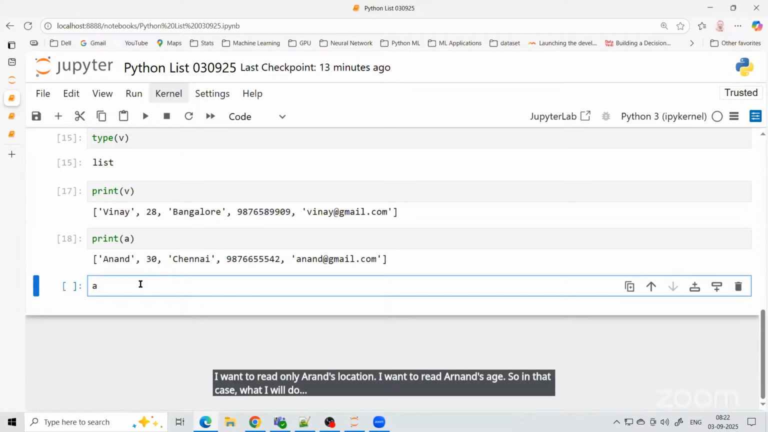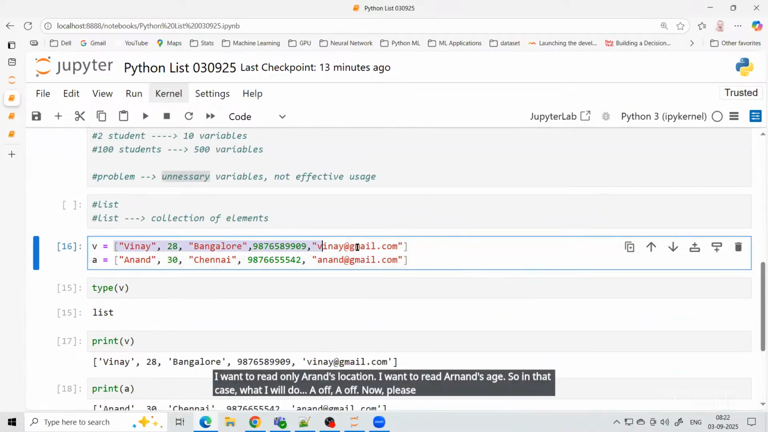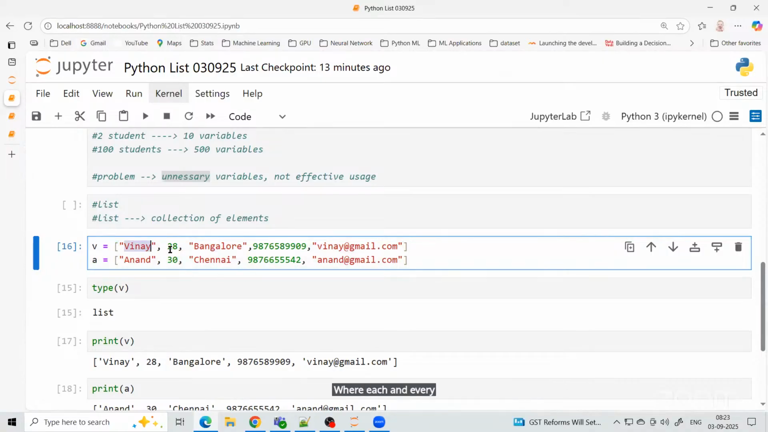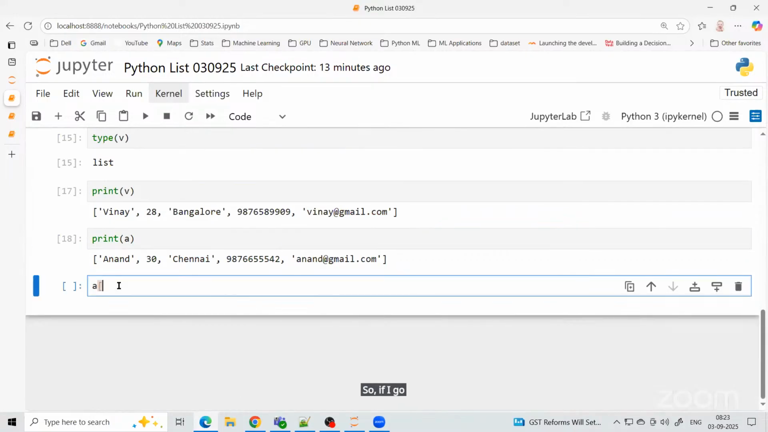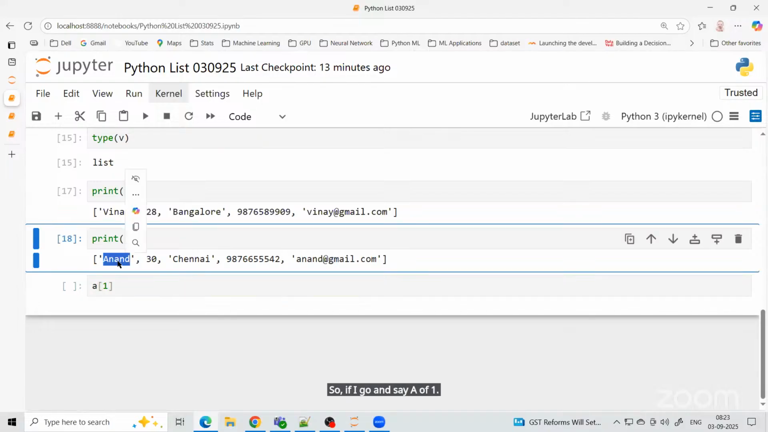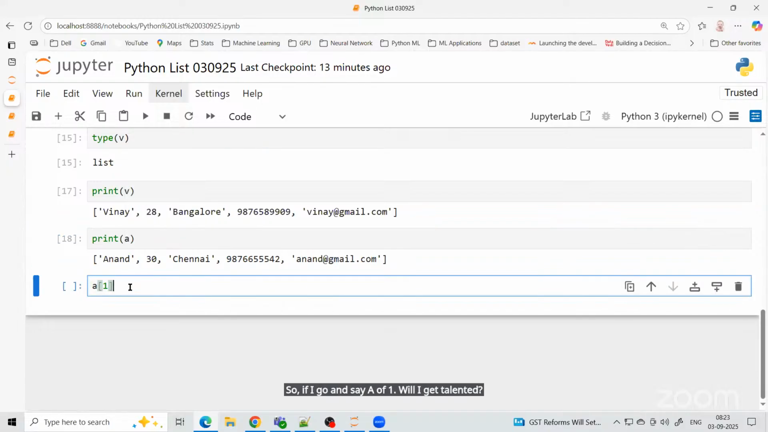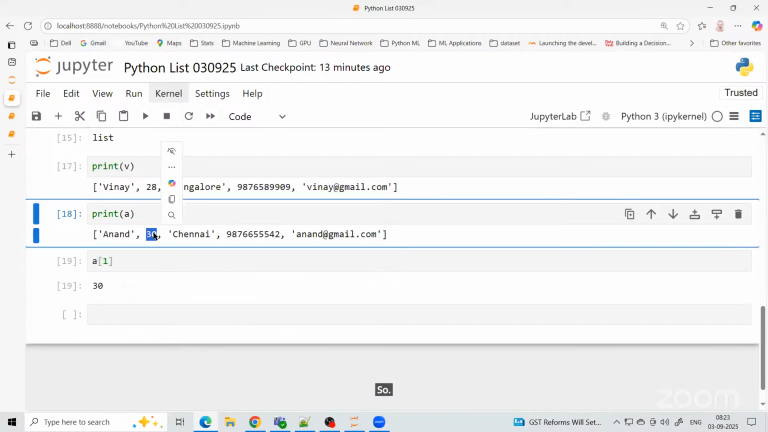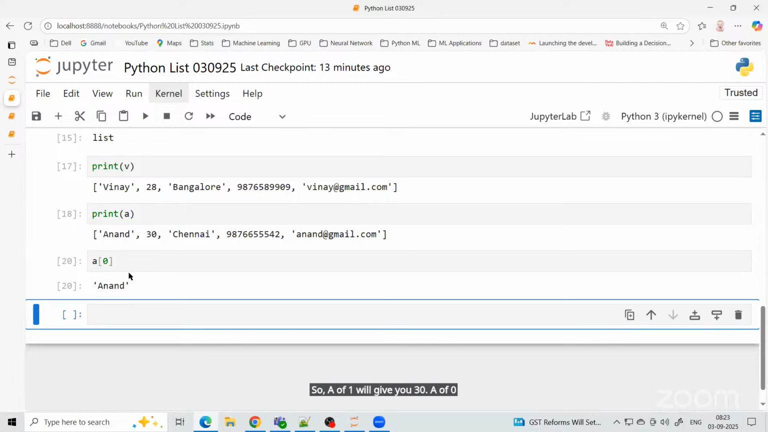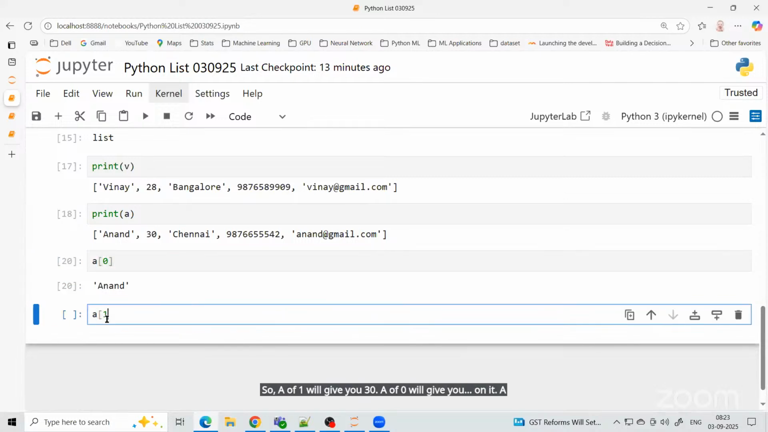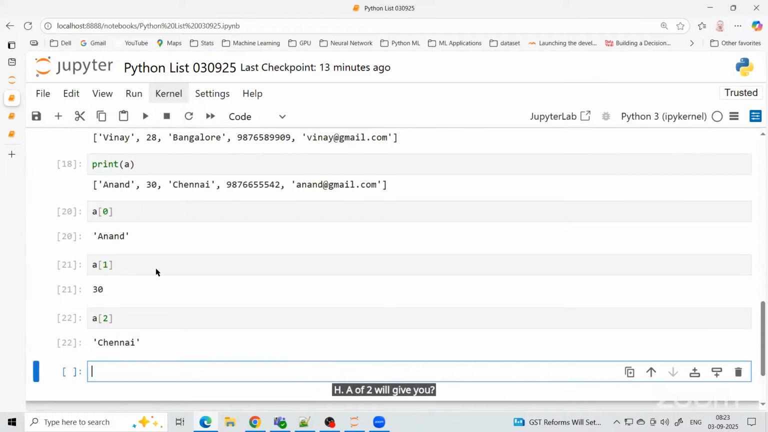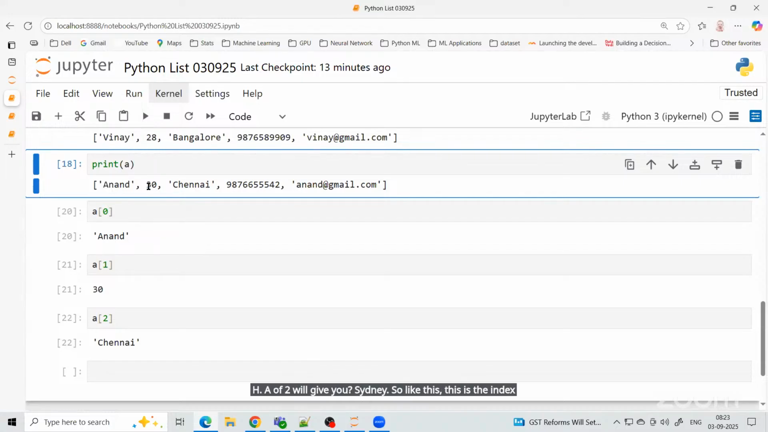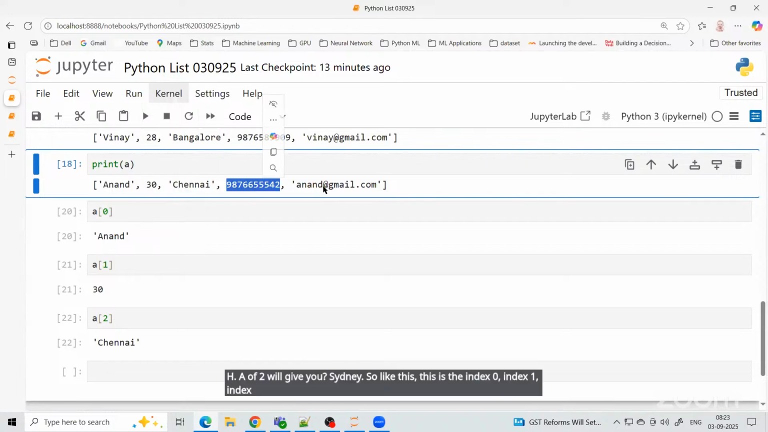A of. Now please consider this as your string, where each and every element can be considered as one index. So if I go and say A of 1, will I get Anand? No. A of 0 will give you Anand. A of 1 will give you age, 30. A of 2 will give you location, Chennai. So this is index 0, index 1, index 2, index 3, index 4.